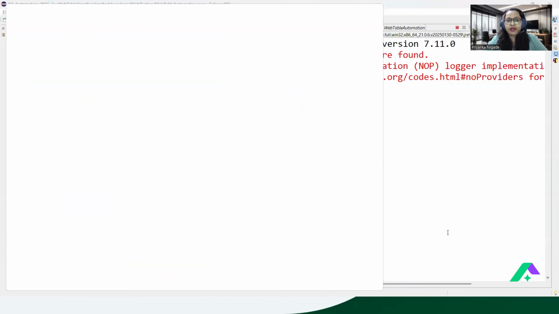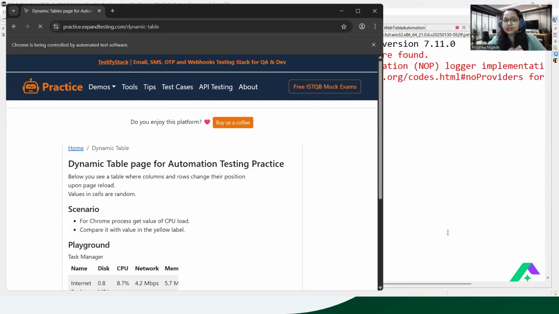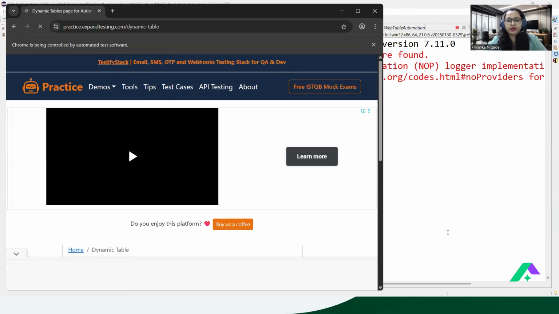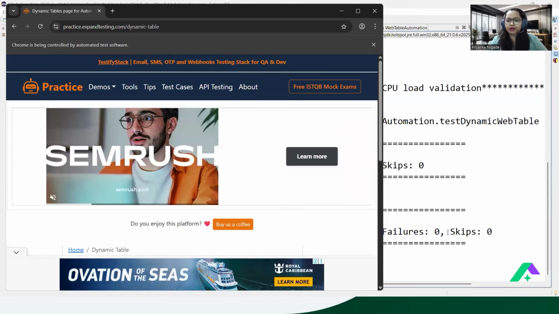So we have discussed how we can capture the number of headings and rows. Let's understand this scenario first. Have a look, let this load. The page is taking some time to load. Once it is completed, I'll show you the output. Done, it's executing.